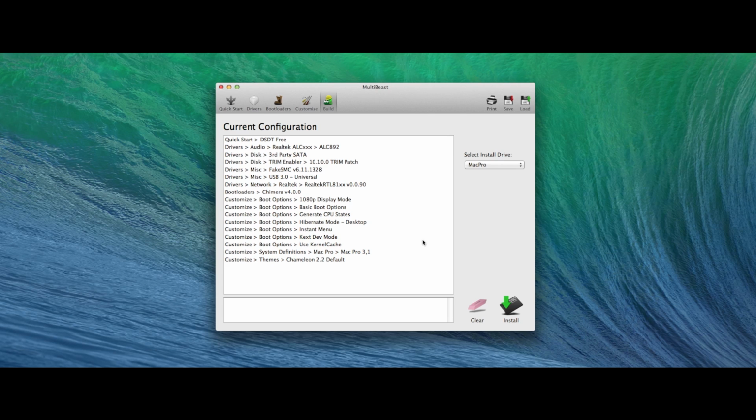So this is what I use, guys. If you follow this configuration, it will definitely work for you. This is my Multibeast Yosemite 10.10 configuration, and you're basically configuring Multibeast, creating a profile. With this profile, when the system boots up, the system will know what system it is and everything, and it will just boot by itself, so you don't get any errors.